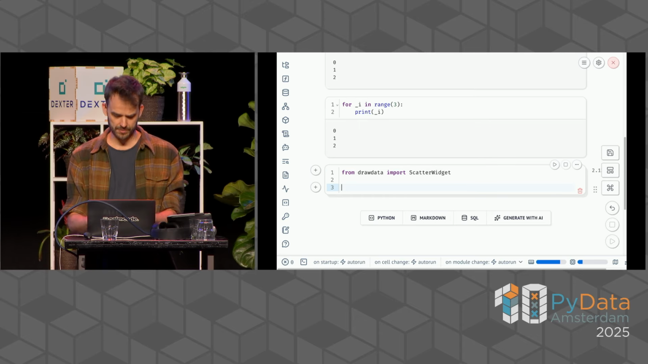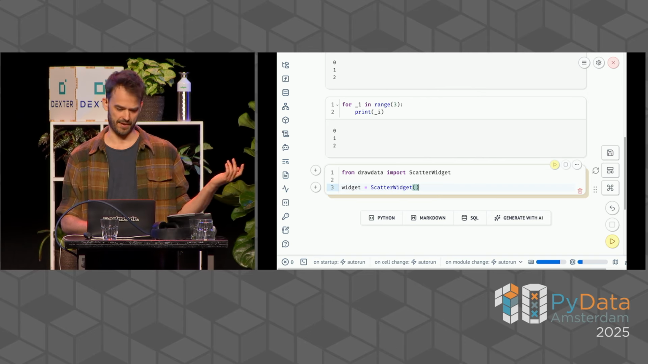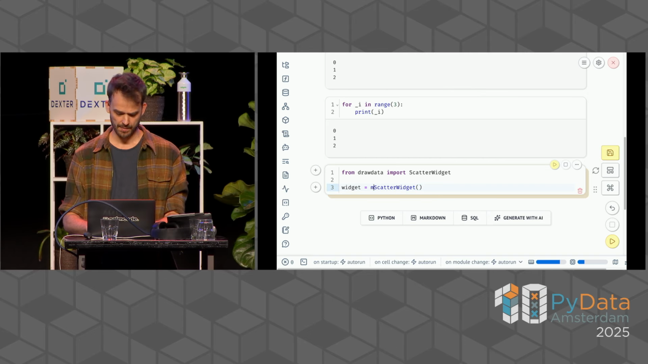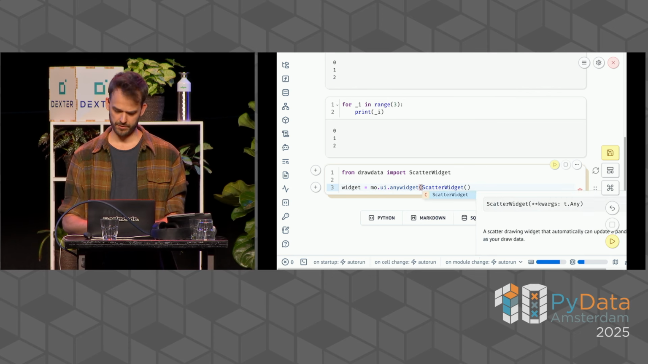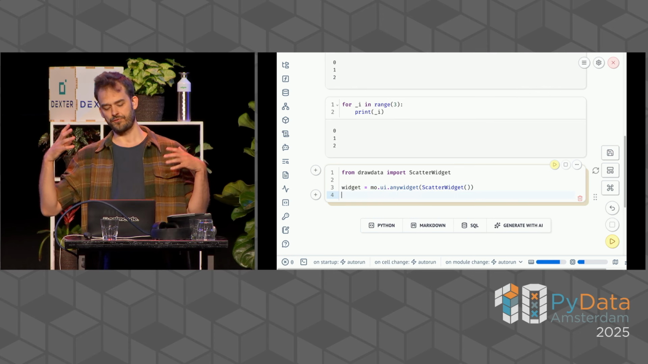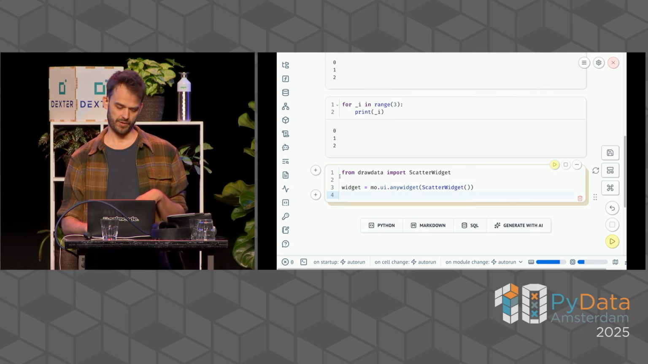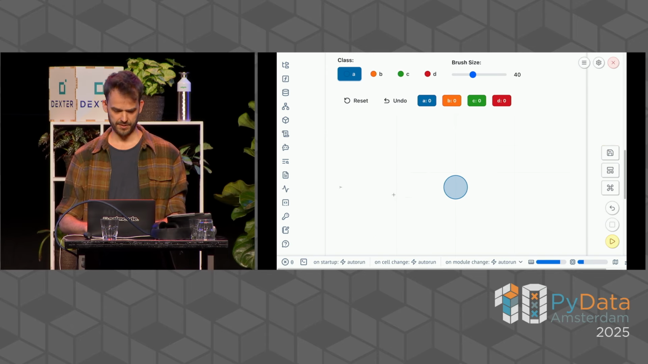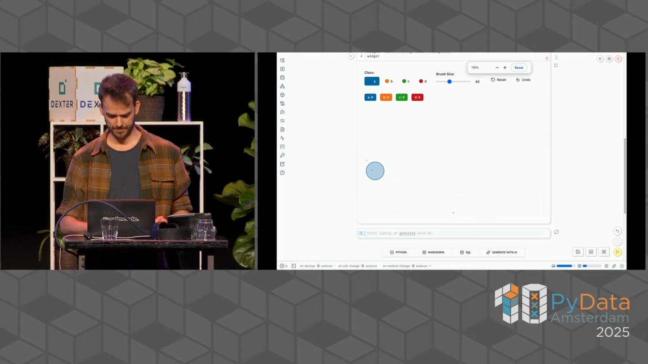So what I'm going to do now is I'm just going to create the widget. So scatter widget just like that. Again, if I want to have documentation, I can do that in this tab. I'm going to do this one extra thing that we currently still require. In order for Marimo to really play nice with these widgets, we have this decorator of sorts. But OK, we now have a nice little drawing widget. Let me just zoom out.